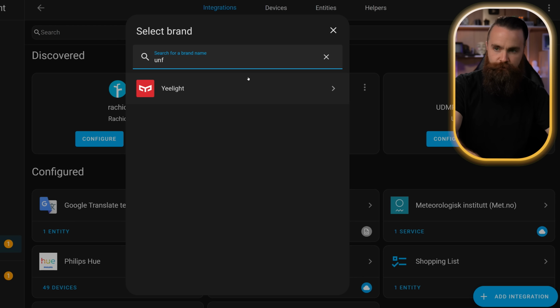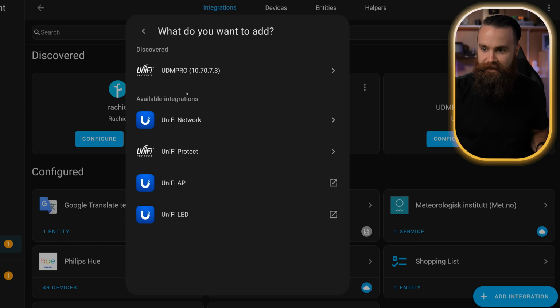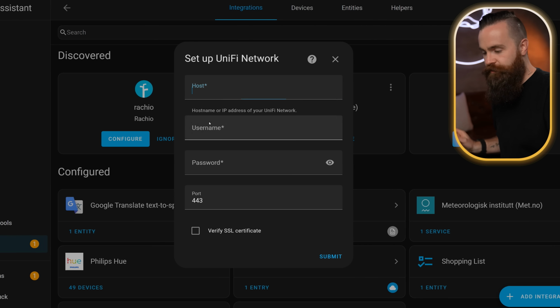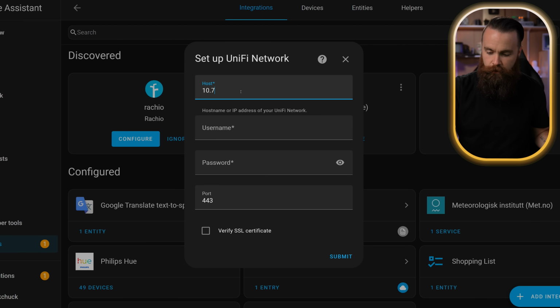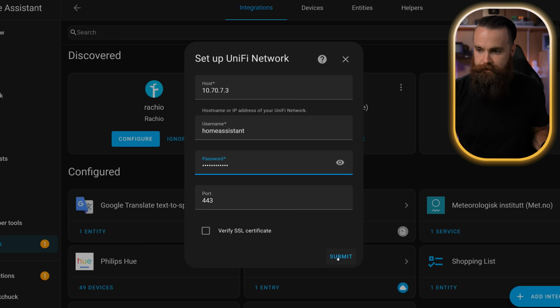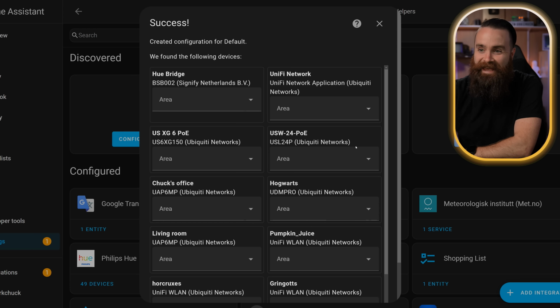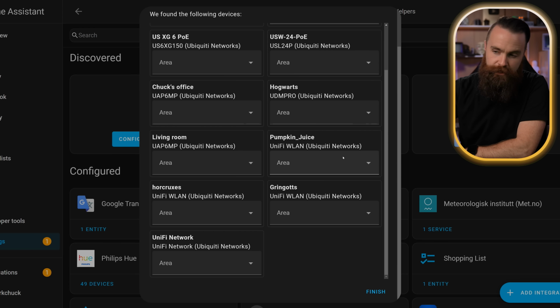Let's add our network. We'll search for Unify. There it is. Click on that. We'll add a unified network. It's gonna start the wizard because this is magic. We'll connect to our host. I'll put the IP address of my unified network, the login information, and submit. It found everything. I'm not gonna mess with areas right now, I'm just gonna finish.